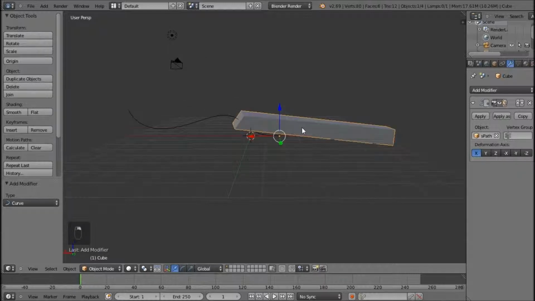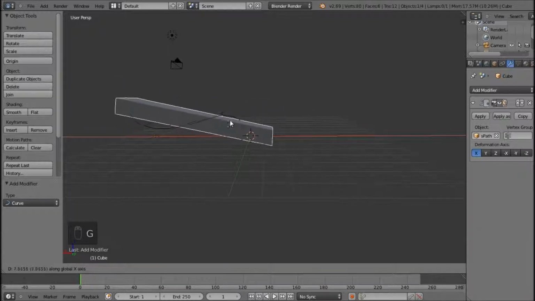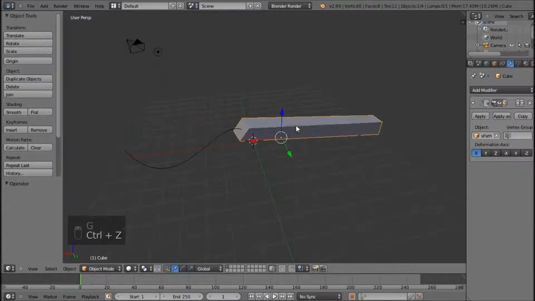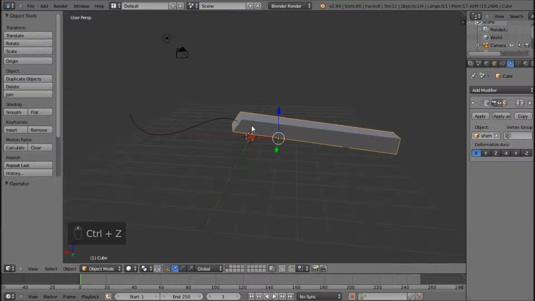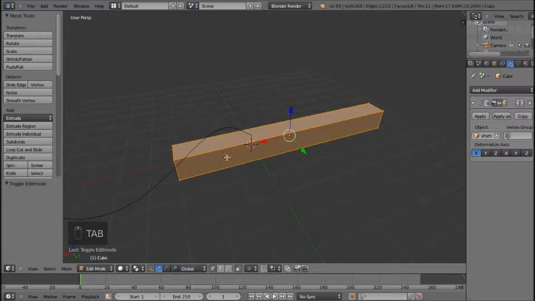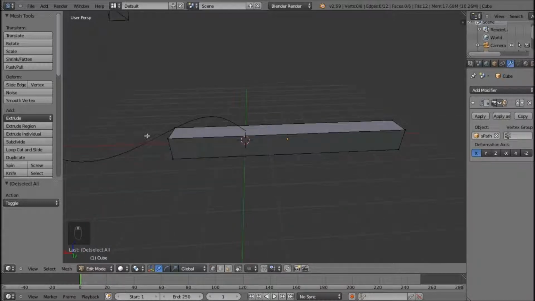So if I just move it now, it's going to move around strangely. That is because the curve modifier can only move the points on the cube that there already are. At the moment, there are only 8 points, 8 vertices, so it can only move them. If we want it to actually curve, we need to add a lot more.